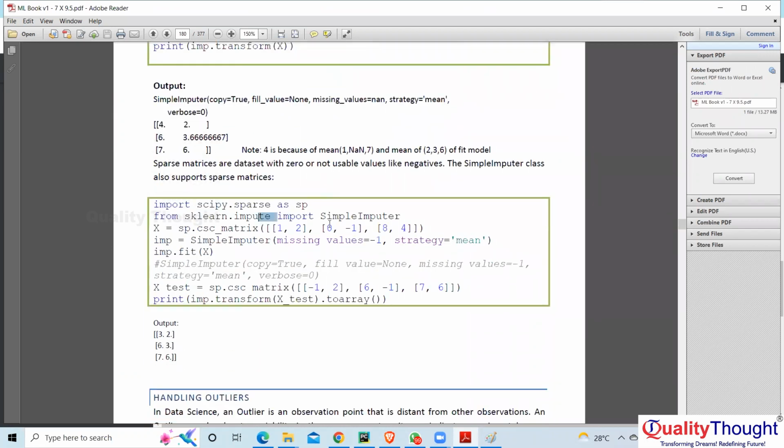So this is simple imputer. Now, if the missing value is -1 and you don't have not a number, sometimes missing values will have some default value like -999. Then you say missing value is equal to -999, strategy equal to mean. And then fit will actually replace. Done.